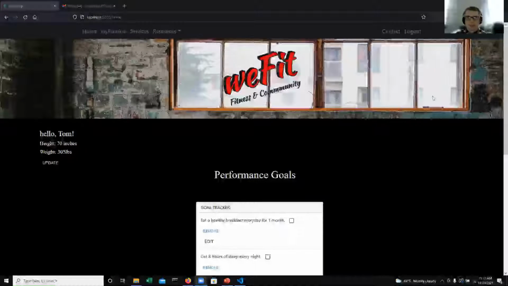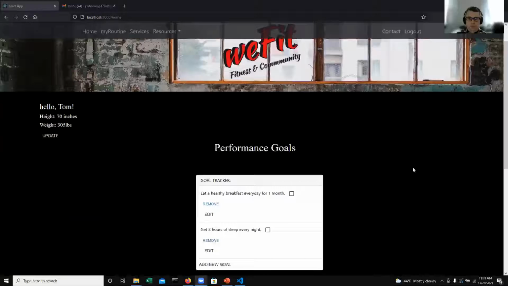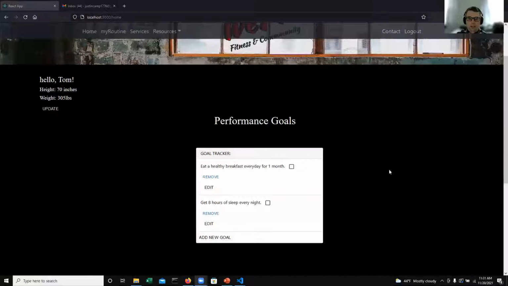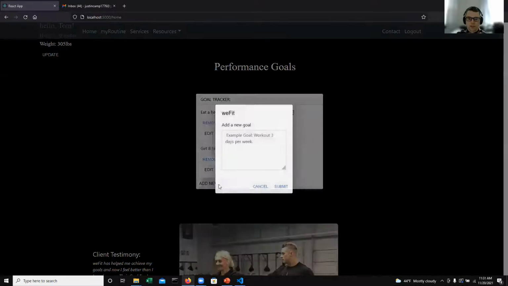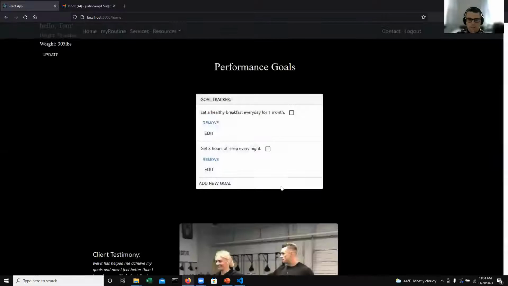All right, next we have our performance goals. So within the goal tracker, each goal is listed in this card. If we wanted to add a new goal, we would just click this button. A modal would pop up giving an example goal. So if I wanted to lose weight, I want to lose weight in 26 months. I can easily post this.